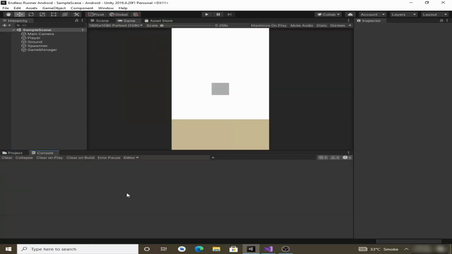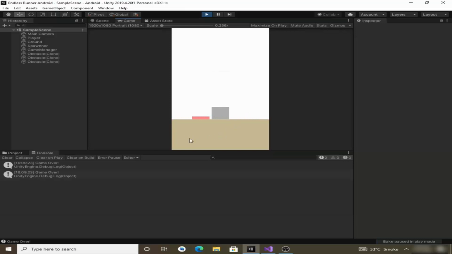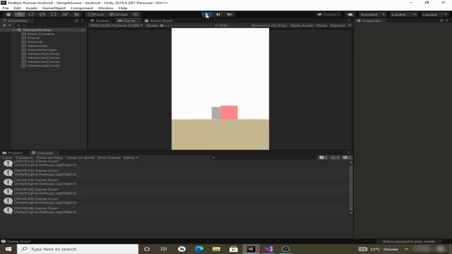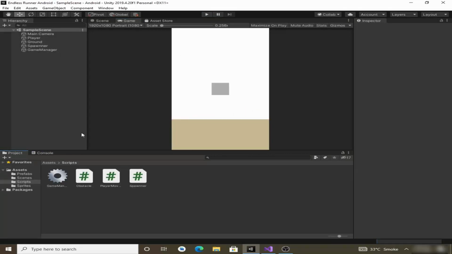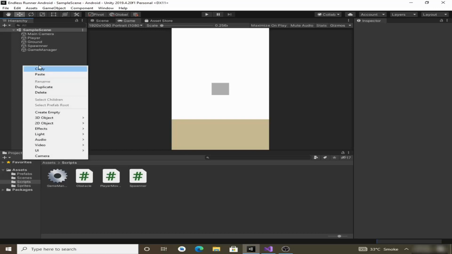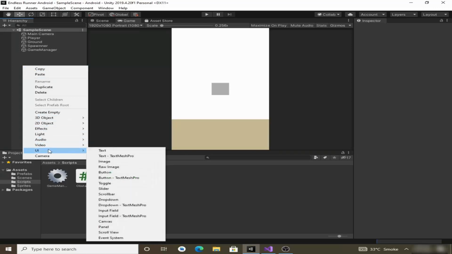So now we can see that whenever our player collides with any obstacle, we have this game over message in the console. So now we will create a game over screen. Whenever our player collides with the obstacle, the game will be frozen and our game over screen will appear. To create that screen, we need to click on hierarchy and create a new UI element, and we will create a panel.